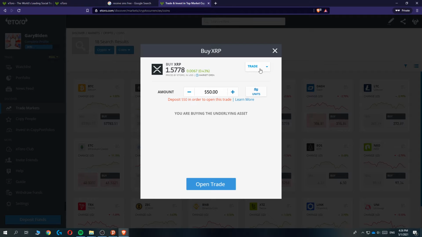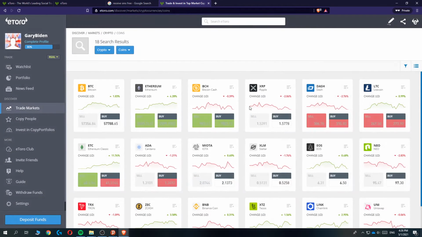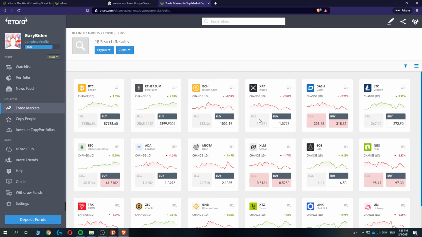Ripple is XRP. You can also do an order like a limit order, set it automatically, and that's how you can set an order. This is actually super easy. If you bought it and you want to sell, just go to Sell and then you can sell it from there.